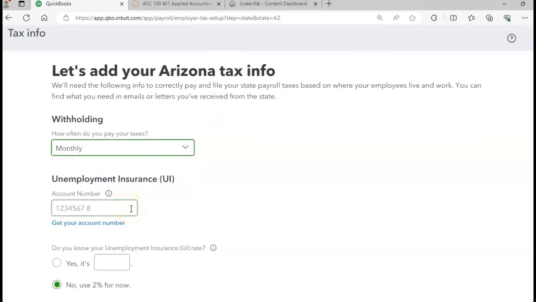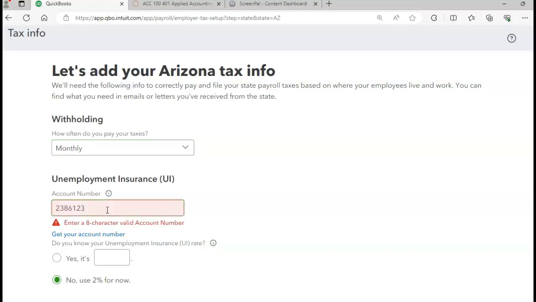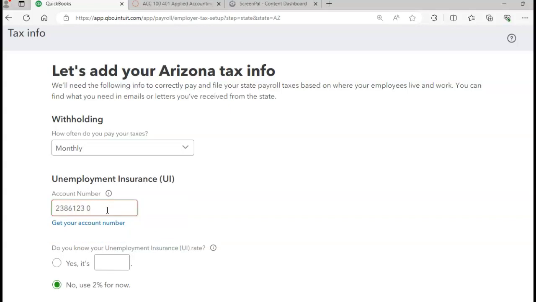The unemployment insurance account number. Now, the account number given in your textbook is 238-6123. But notice that it has to be 8 characters, so just add a 0 to that number. Again, the book says 238-6123, and your book is for 2021. It's been updated. Now it must be 8 numbers, so just put a 0 behind that.